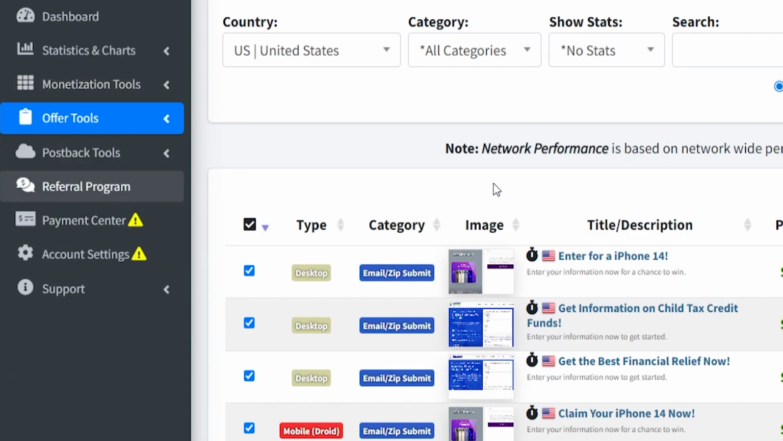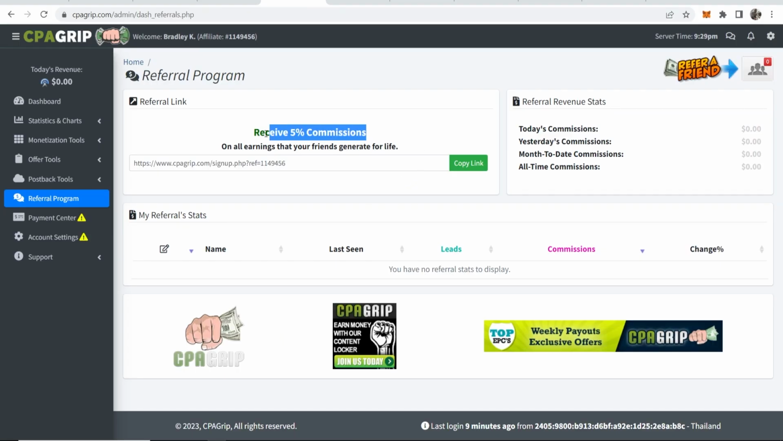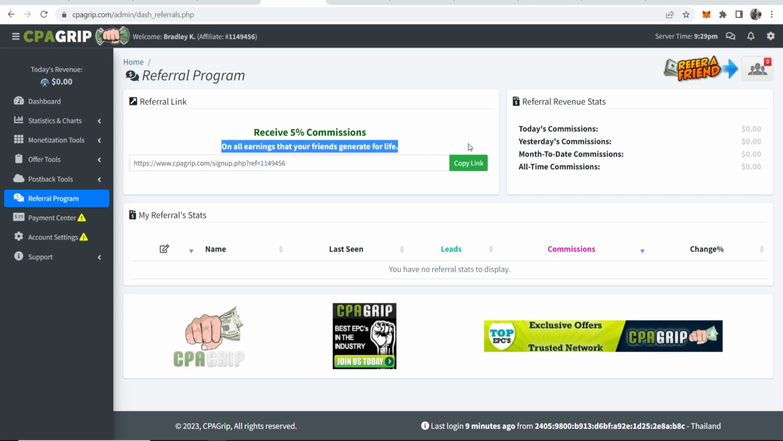You've also then got under the offer tools, the referral program. If you want to recommend CPAGrip to anyone, if you give them your link when it loads here, you will receive 5% commissions for life. That isn't that much, but it is something.